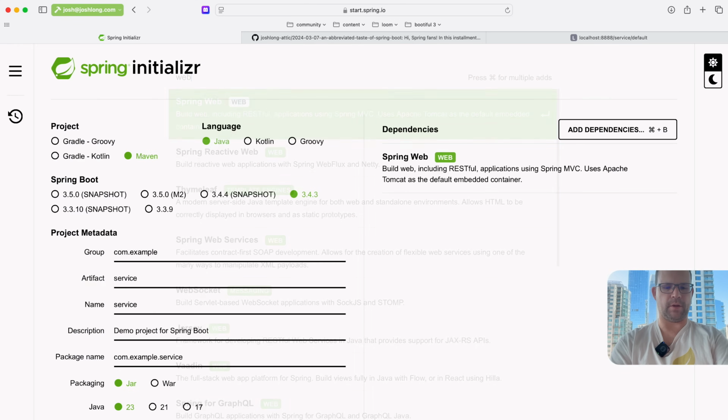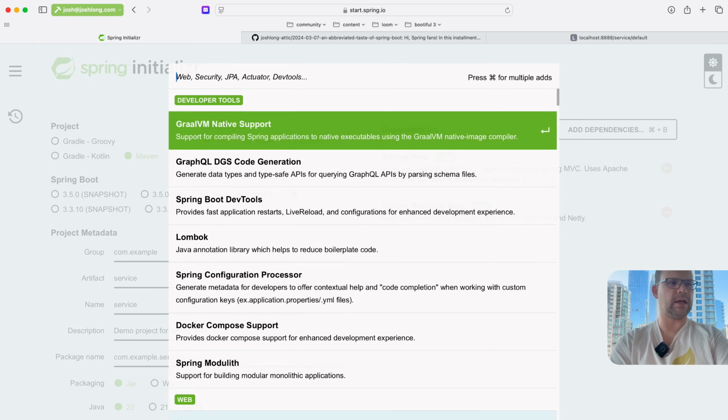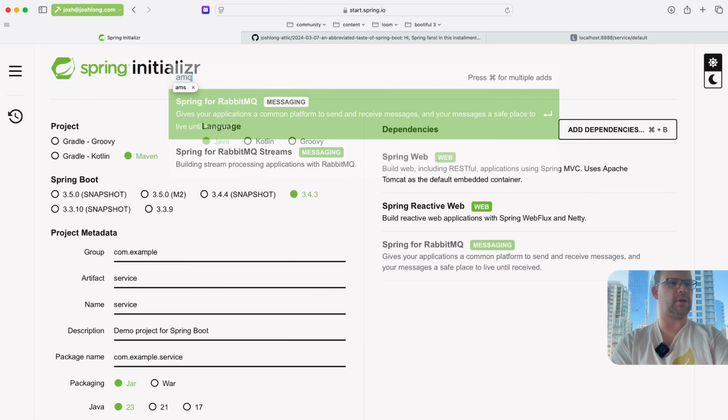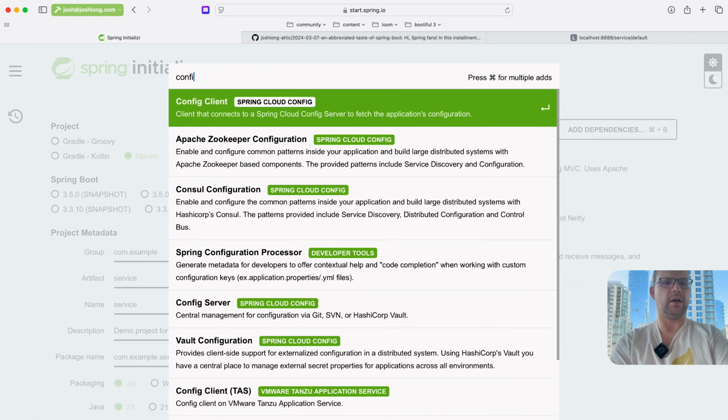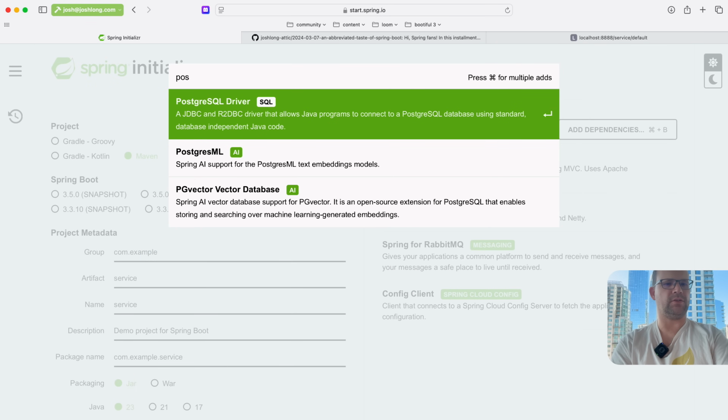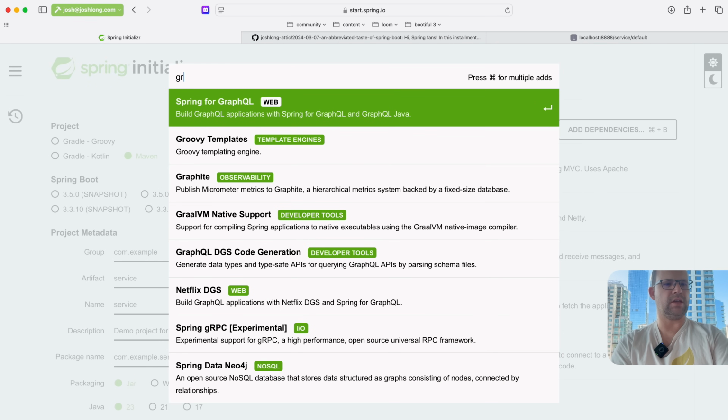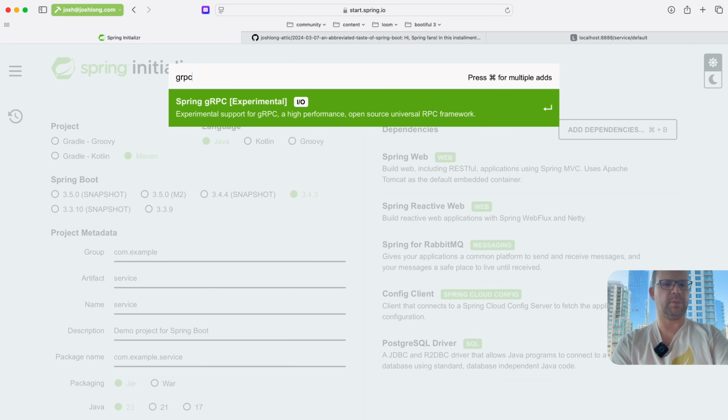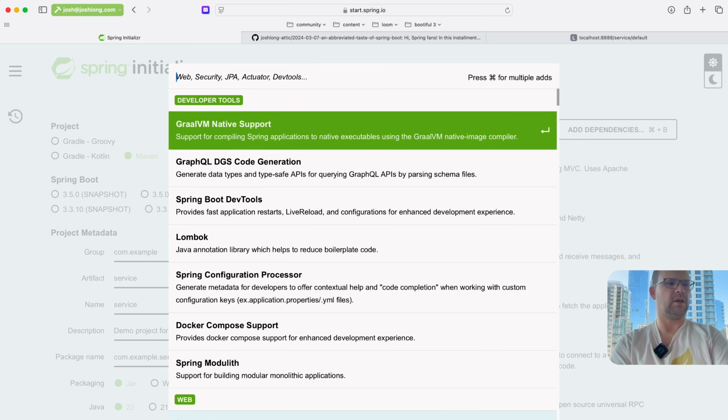Okay, so there's the service, and we're going to have a fairly substantial number of things here. Spring Web, the reactive web support. We're going to add AMQP for RabbitMQ. You could use Kafka, it doesn't matter. Config client, Postgres, gRPC. This is the experimental Spring gRPC project, but it's fast converging towards awesome.